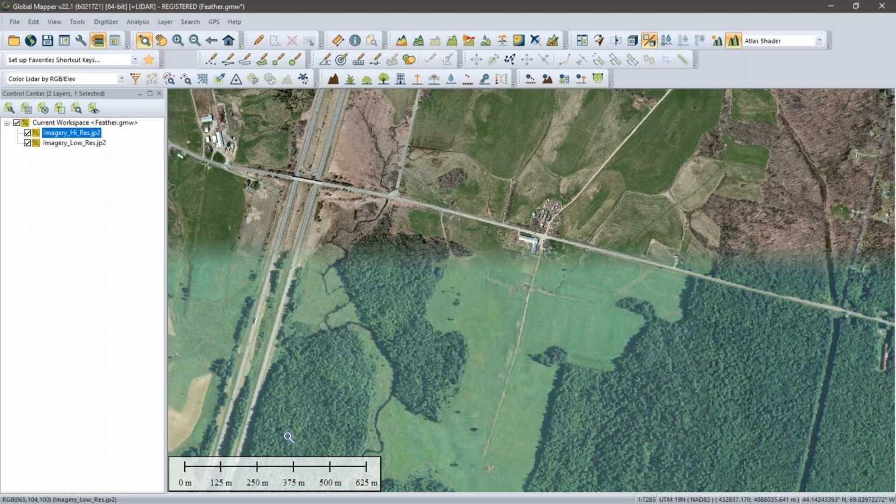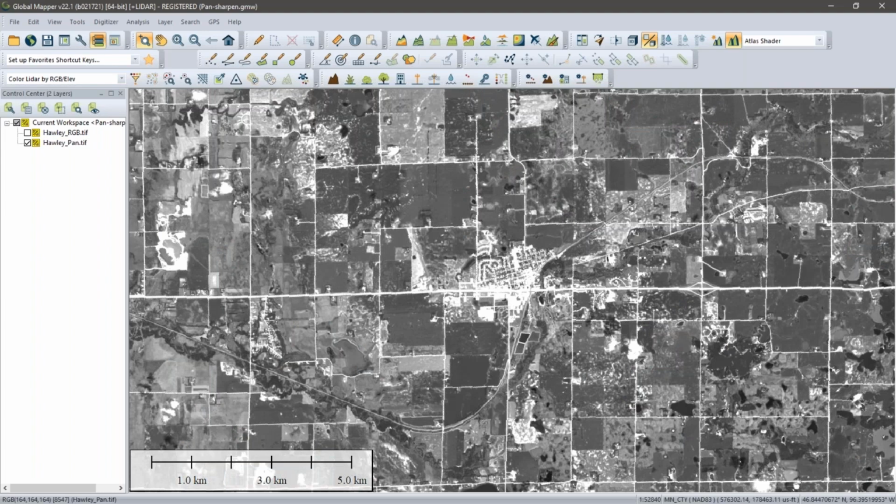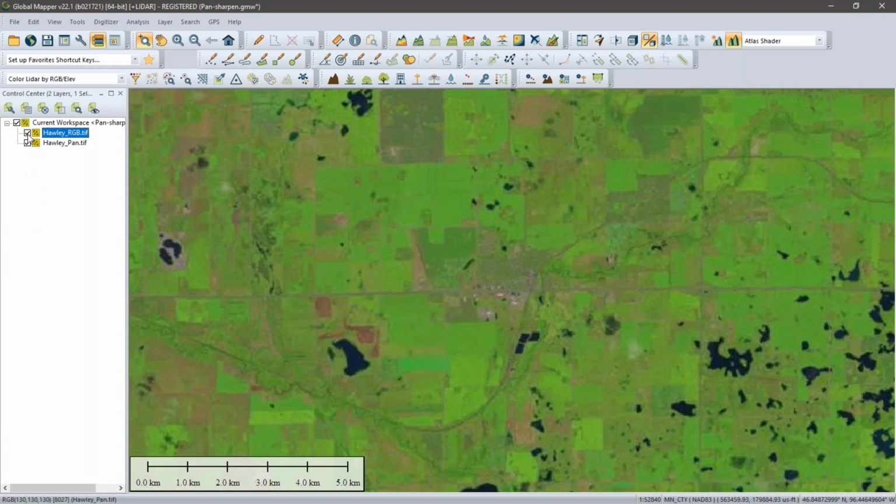I have one more quick illustration of an edit that I can apply here. And this is a very specific one. I've got another workspace sitting in the background here. Here we have a panchromatic band from some satellite imagery. Grayscale rendering, as you can see. In this workspace, I also have a low resolution RGB.